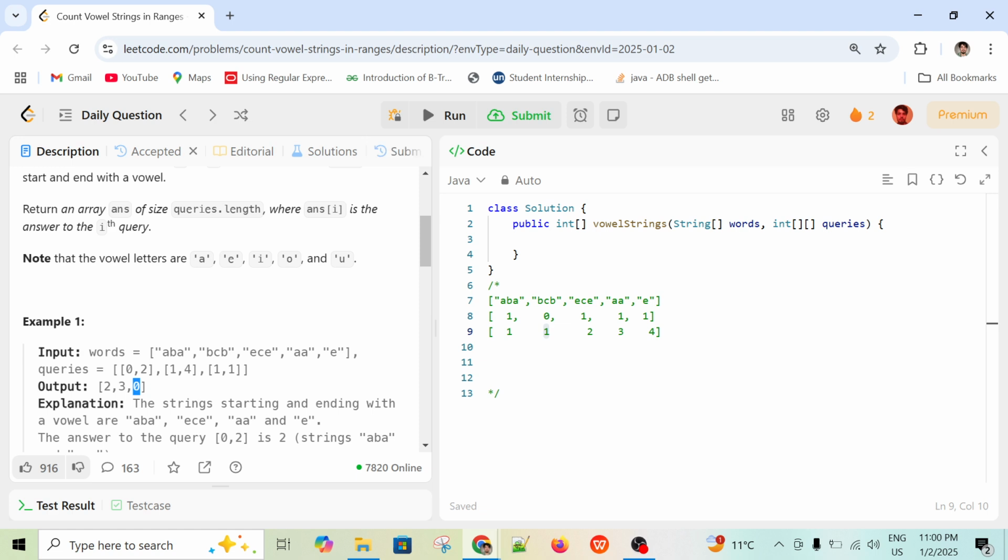So we will make an array like this, and we will find the prefix sum, and by using the prefix sum, we will find the answer for each query. So this will be our intuition. Let's begin with coding now.